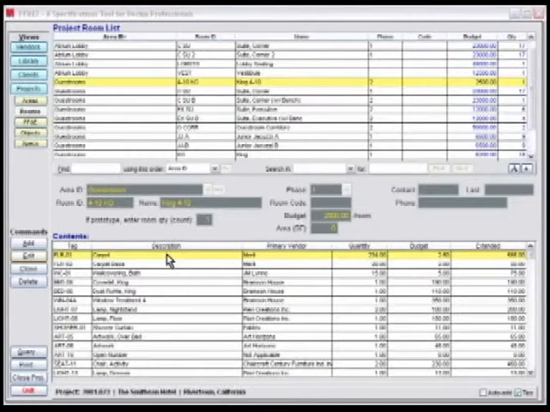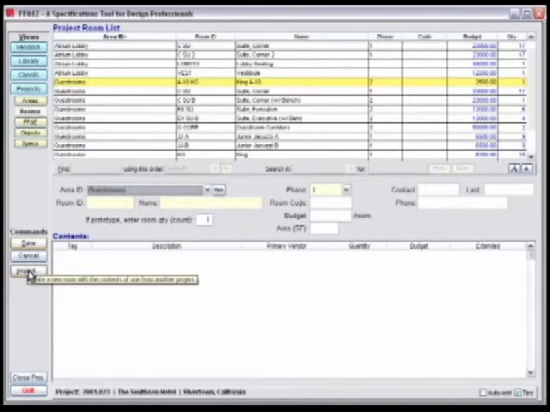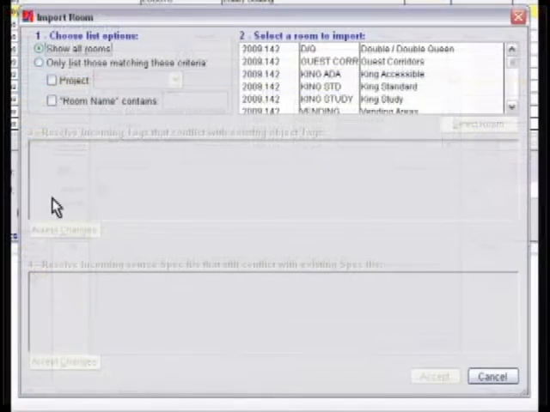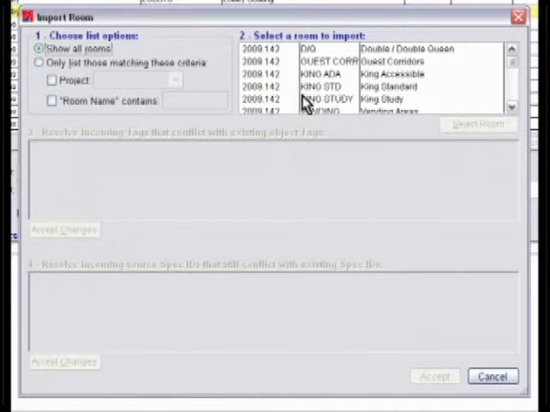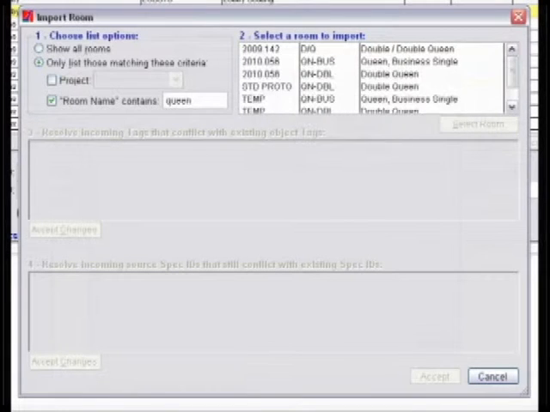Now we'll look at one last feature that's very useful to designers who work with predefined room types, the room import command. This command is accessed by selecting the add command and then the import option. This brings up a display of all the rooms in your other projects with the ability to narrow the search to a project or room type, such as looking for all the queen rooms.